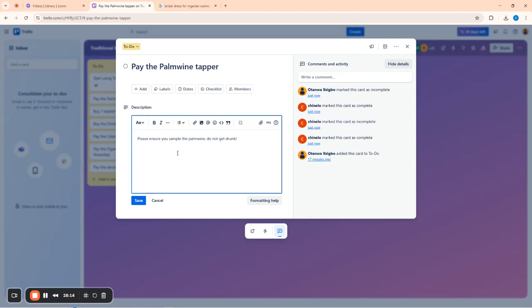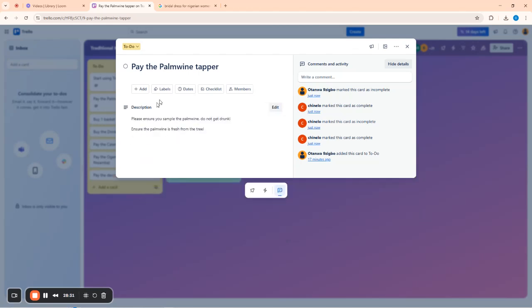It's okay. Say ensure the palm wine is fresh from the tree. Okay, that means that you should go to the palm wine tapper's home. Okay, what do you do now? Click on save. Now this kind of task can only be done by a brother or the father of the bride, right? Maybe sometimes even the groom himself also needs to go with their palm wine.